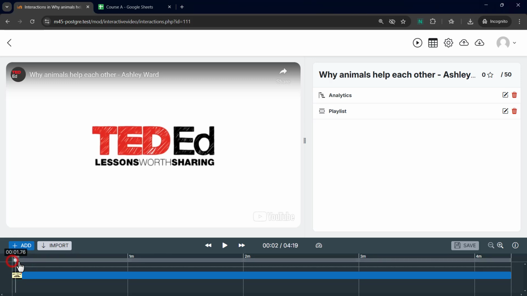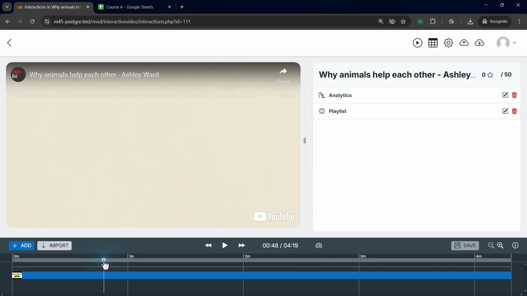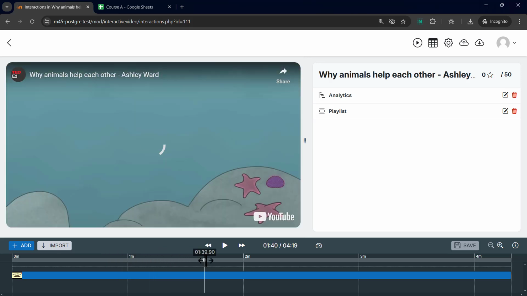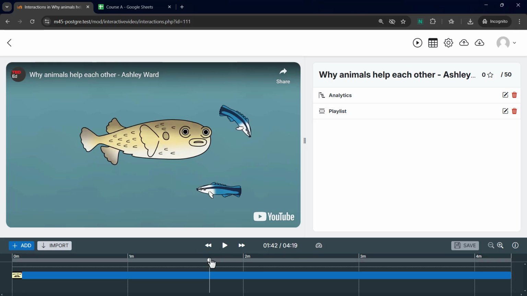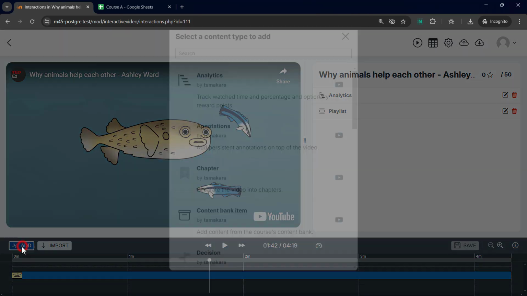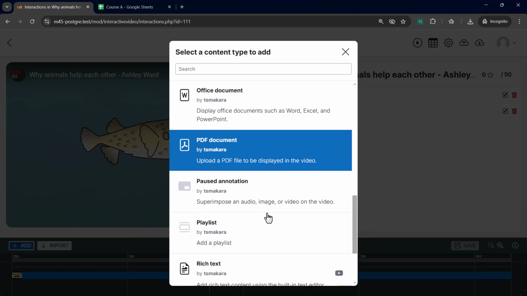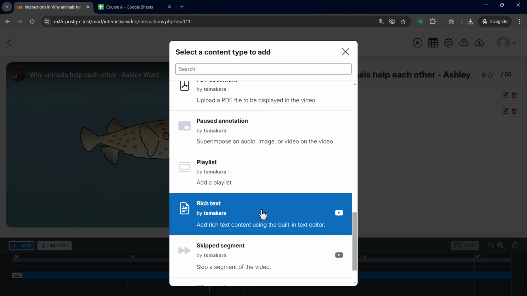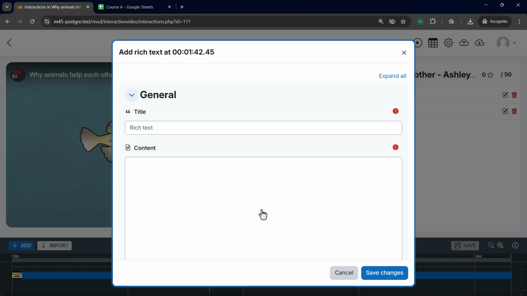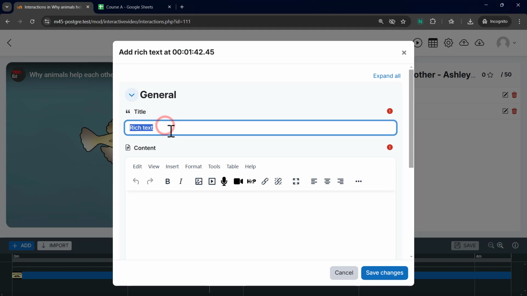First, drag the playhead to where you want the interaction to appear. Use the fast forward or rewind buttons to fine-tune the position. Once the playhead is in place, click Add or right-click to open the interaction menu. Select Rich Text and a form will appear. Here you can add a title and your content.